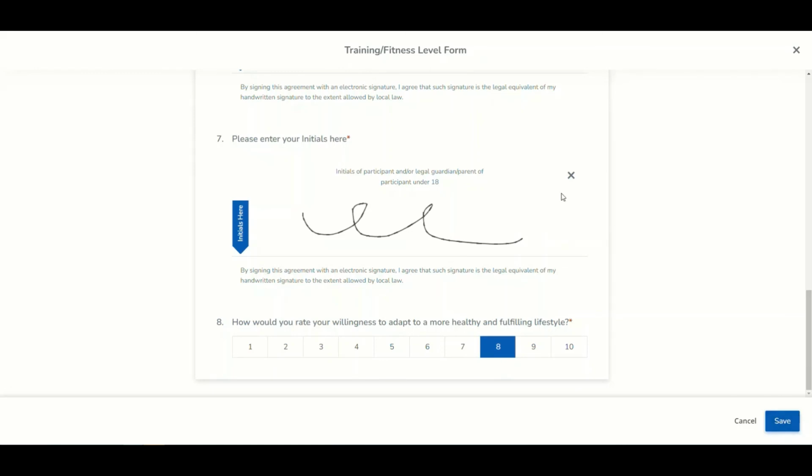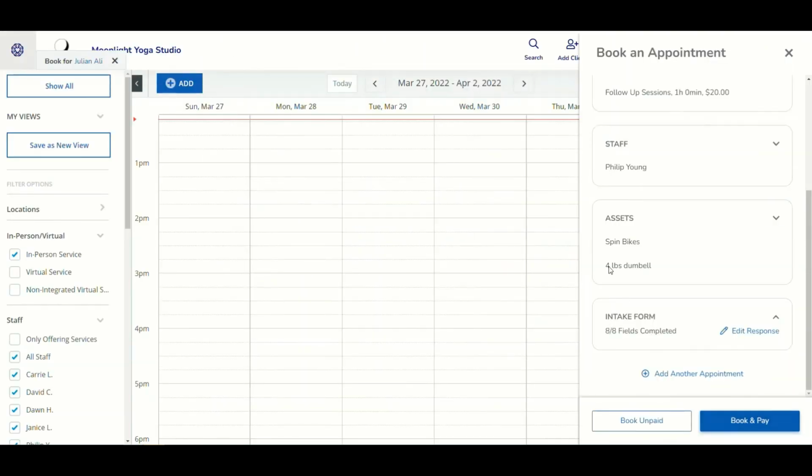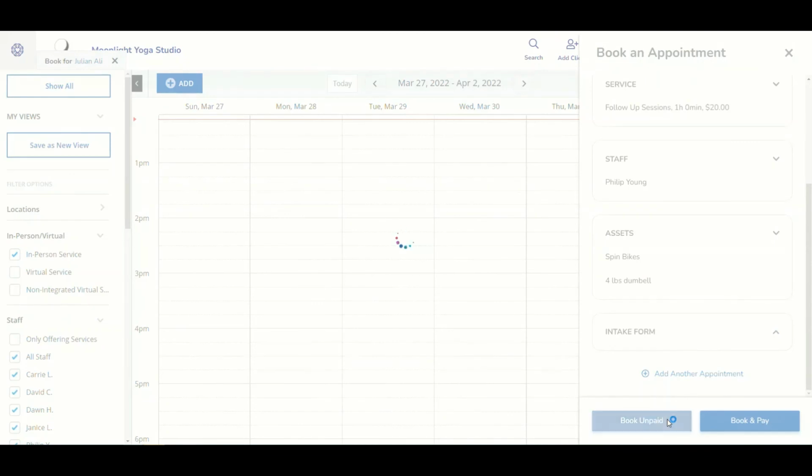And then once everything's complete, once the client fills out the form, all they have to do is click on Save. And again, with that red asterisk sign, if one of these had not been completed and they try to click Save, it would not allow them to continue unless that one field or however many fields were missed would be completed. So let's go ahead and click Save. So perfect, 8 out of 8 fields completed. And then we can book unpaid or book and pay. So right now, let's just click book unpaid.